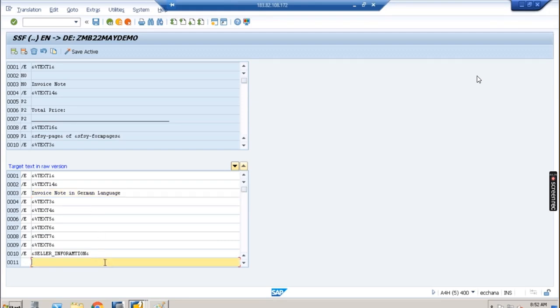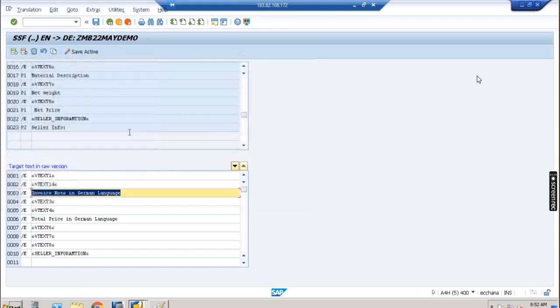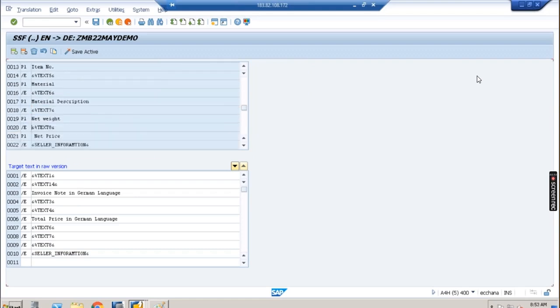Okay, the seller information, that's fine. Number 6 is the total price in German language. I'm just writing it like this. Okay, in German language actually you have to give the total price, this is fine. So whatever we have used will come: net weight we have used, net price we have used, seller information we have used, correct? The invoice number we have used.